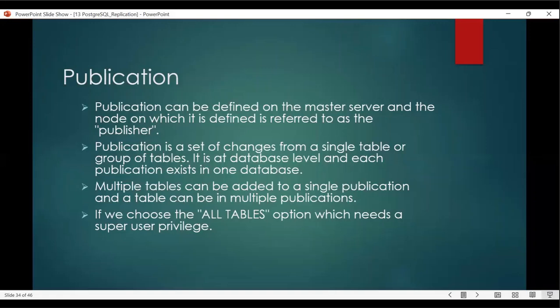This is up to version 14, but from version 15 you have a separate role. If a user has that role, they can create this replication. That we are going to discuss in the features of version 15. So for now the important thing is, at the source side or master side, we have to create a publication. In the publication we have to add a set of tables, or group of tables, or all the tables as a part of replication.